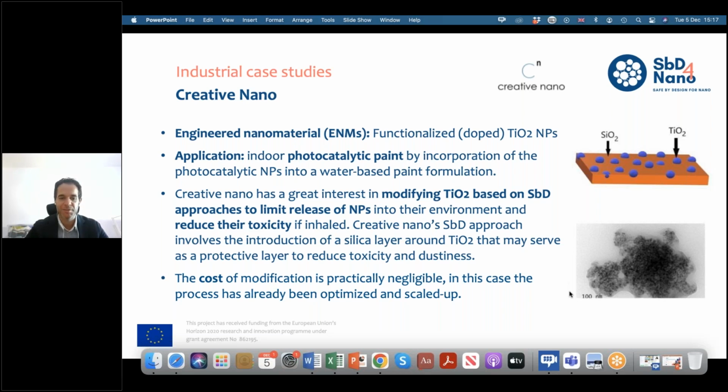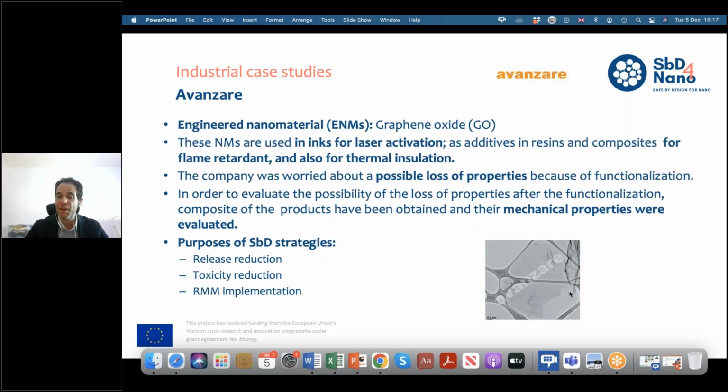So next, please. In the case of Avanzale, they are producing graphene oxide materials, and we also find a way to reduce the toxicity of several materials that they are producing. But we have also implemented several strategies to reduce the potential exposure in workplaces. That's also very important because they have not lost any functionality at the end in the final product.